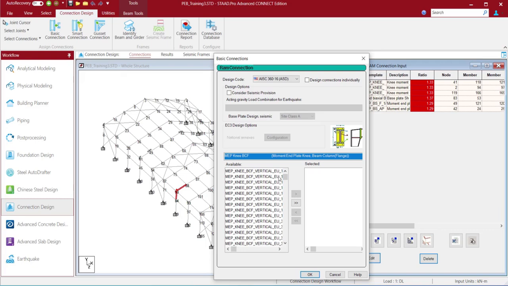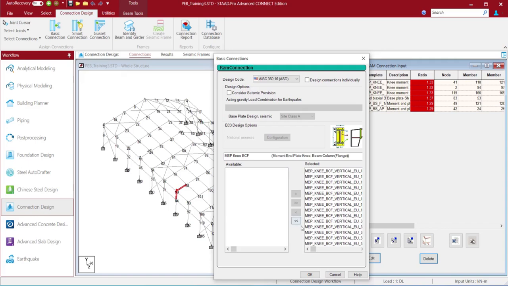Within the set of templates, there are different variations, like some sets of bolts would be different, sizes and all. So I will select all of them so that the program can select the best out of them. Just drag it to the right side.